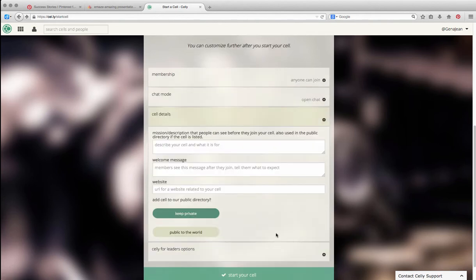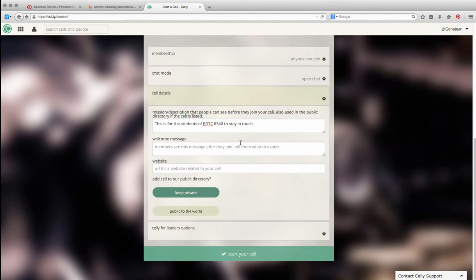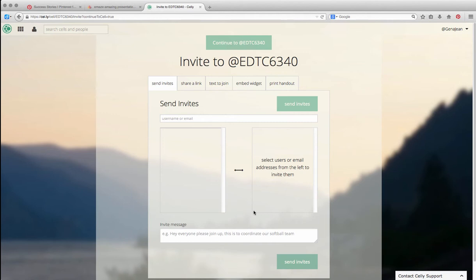Cell details. This is where you can go in and you can describe your cell and what it's for. If I wanted to put a welcome message, I could. If I wanted to add a URL, I could. Do we want to add it to a public directory or keep private? I would just say keep private, because those that are in our class can join by typing in this unique cell name. So to reach us, you would type in at EDTC6340. Okay, once we're all done, I click start your cell and a cell has been created, and I can go in and I can send invites, so I will.